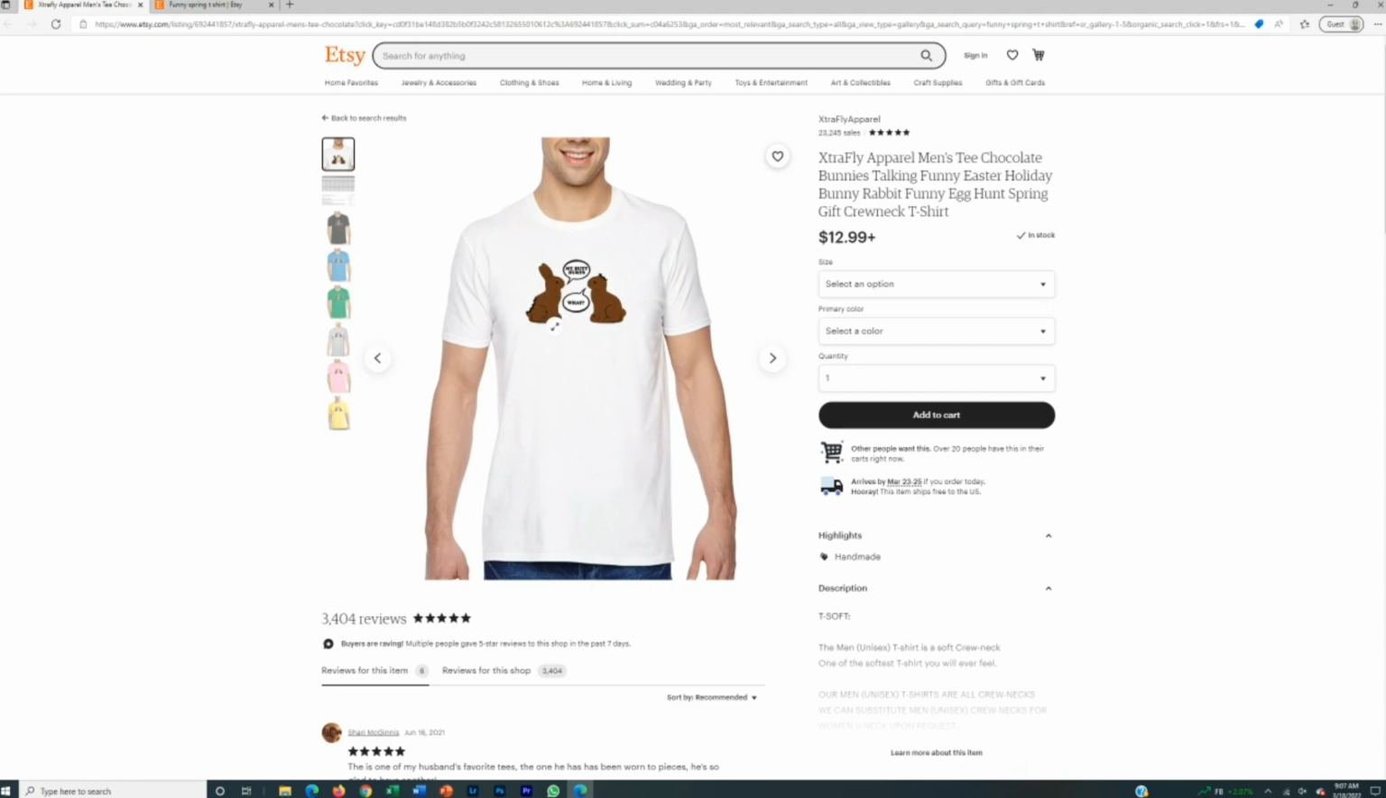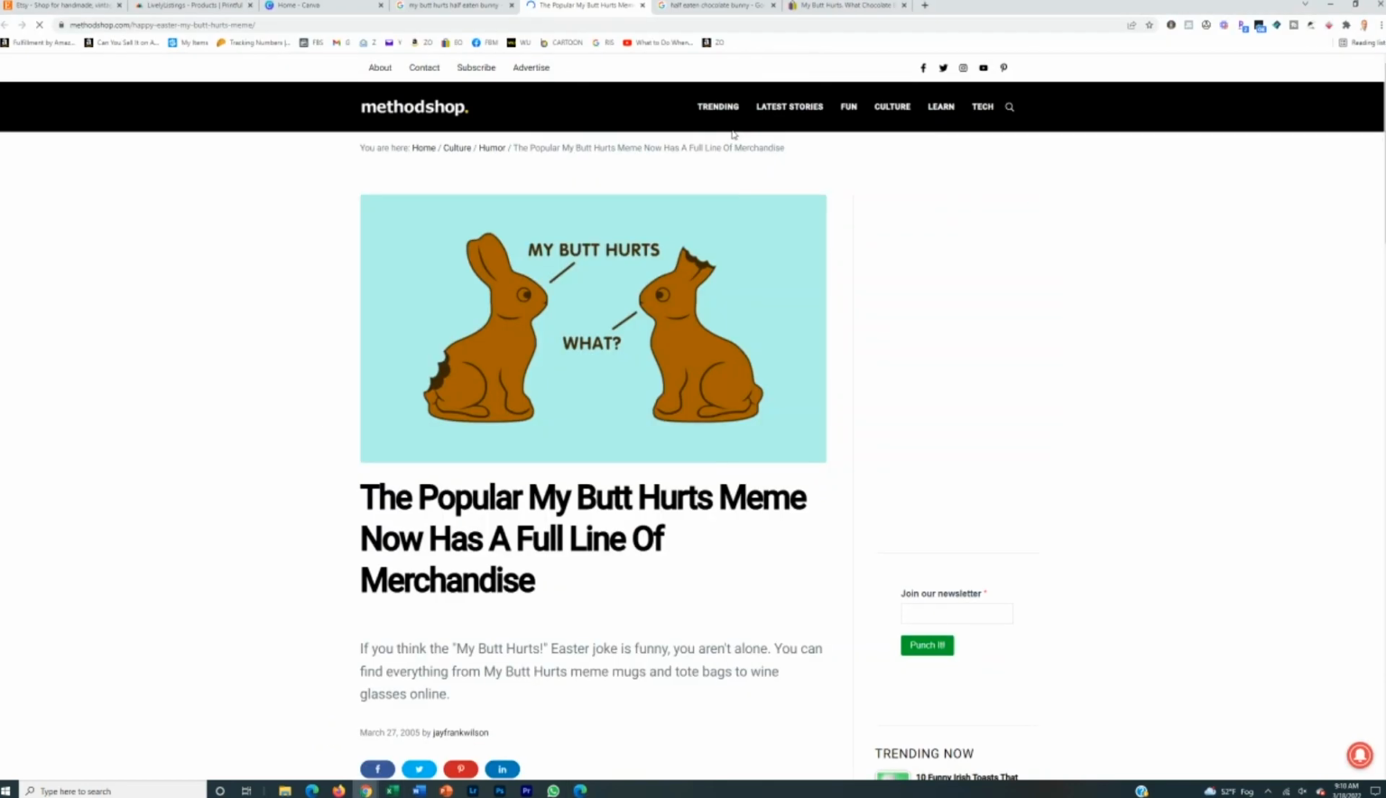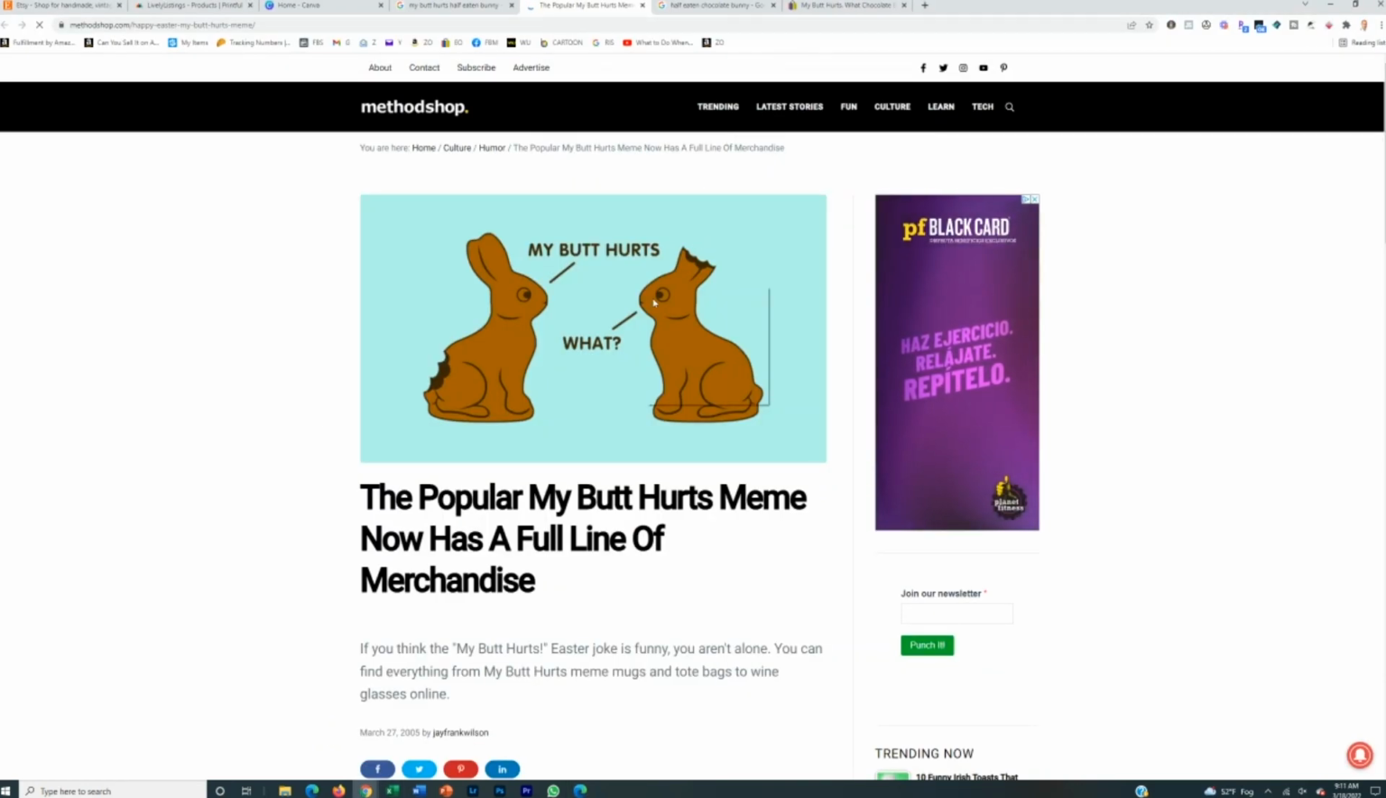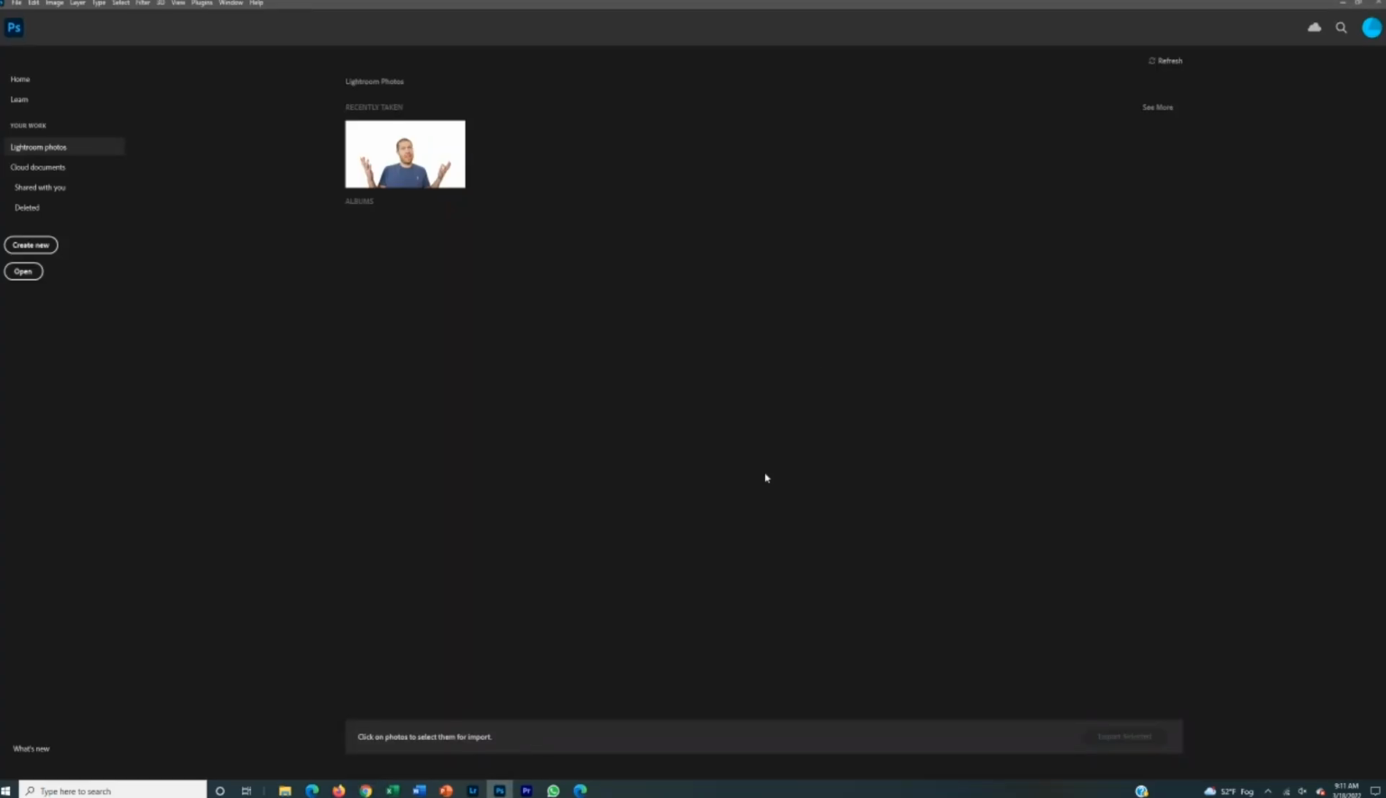So we're going to find chocolate looking bunnies just like this. All right, so we found an image very, very similar. And now we're just going to download the image and rip those bunnies out of the picture. We'll just save the image. We'll bring it open in Photoshop.